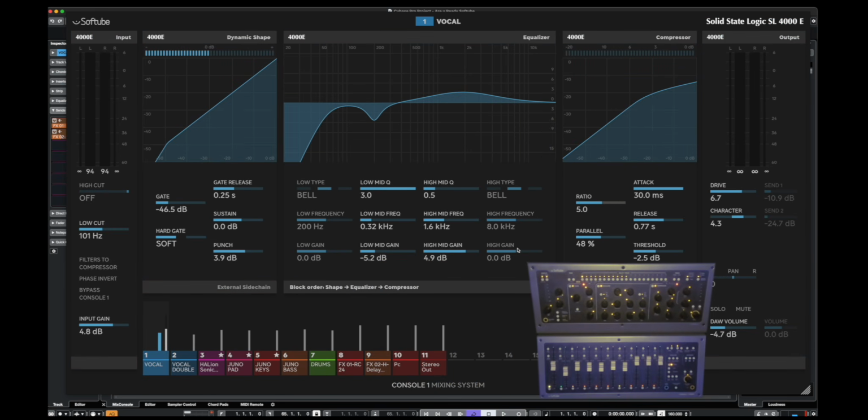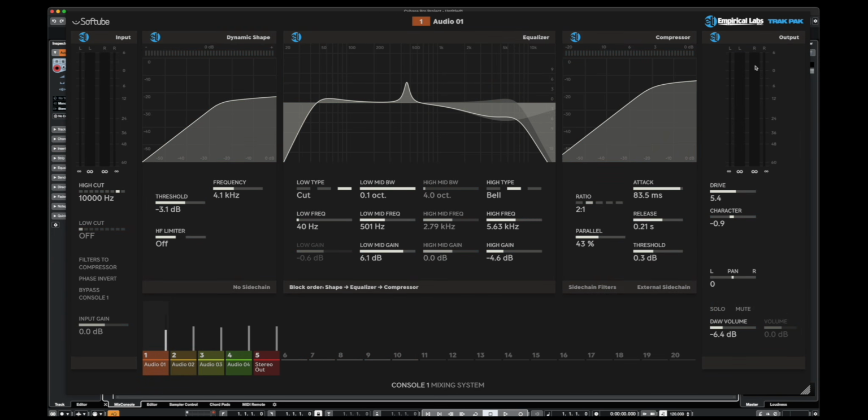Console 1 also helps you select the order in which shape, EQ and compression happens. You also have capabilities for external sidechain and choose where the sidechain sits in the signal. Let's take a look at Console 1 in action.